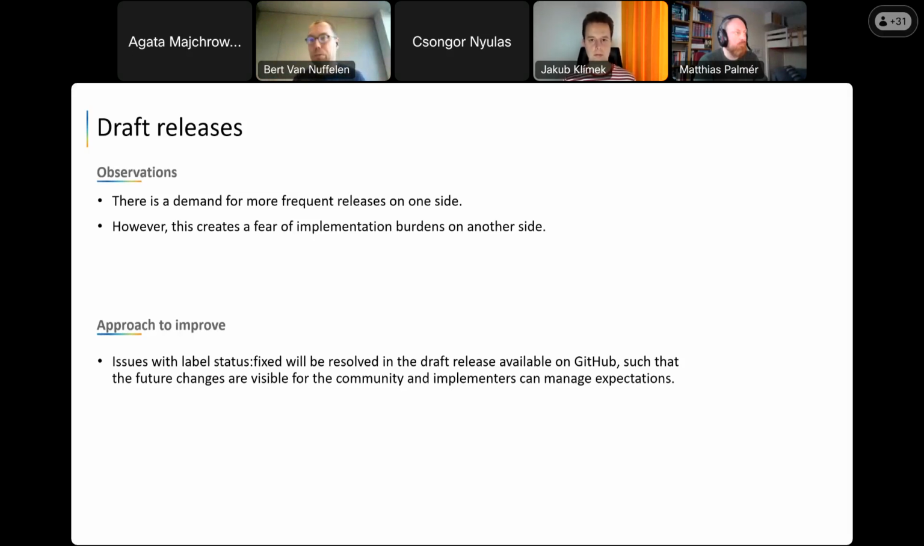And for that, we want to identify the issues that are fixed, with the status fixed, and show this in a draft release. So that means if you see the label status fixed, then you know that this topic has been addressed in a draft release and you can already look at it. And that is the future upcoming release. So with the draft release, you know, okay, this is what is coming. It's not carved in stone yet, but you know the direction. And normally, if no other big issues arise, this will be the next release.